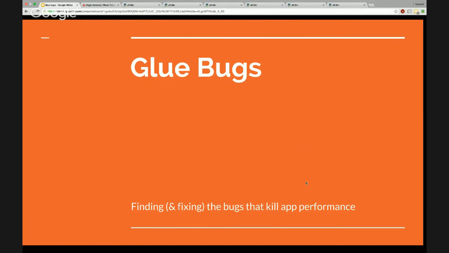And we're going to talk about glue bugs, which is performance issues, things that are slowing your app down. Your app might be working exactly fine and all of your tests pass, but if your app is slow, it still has bugs.